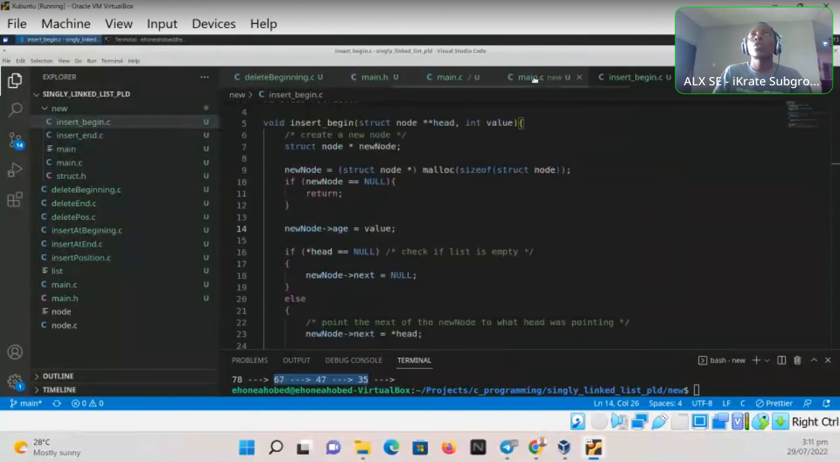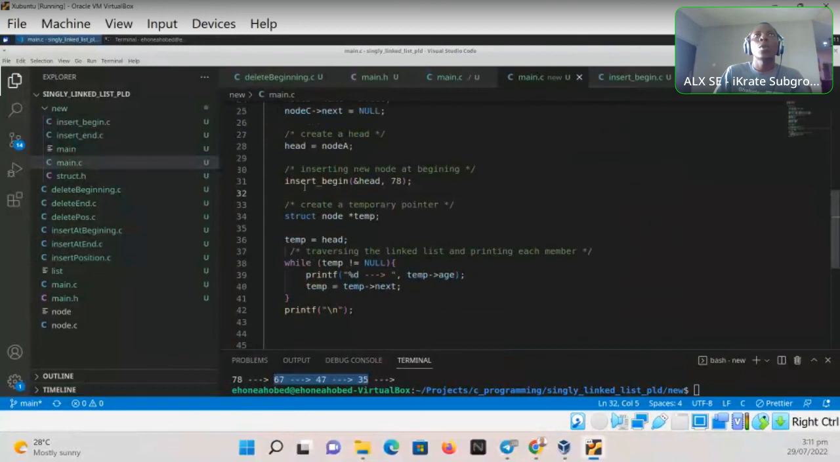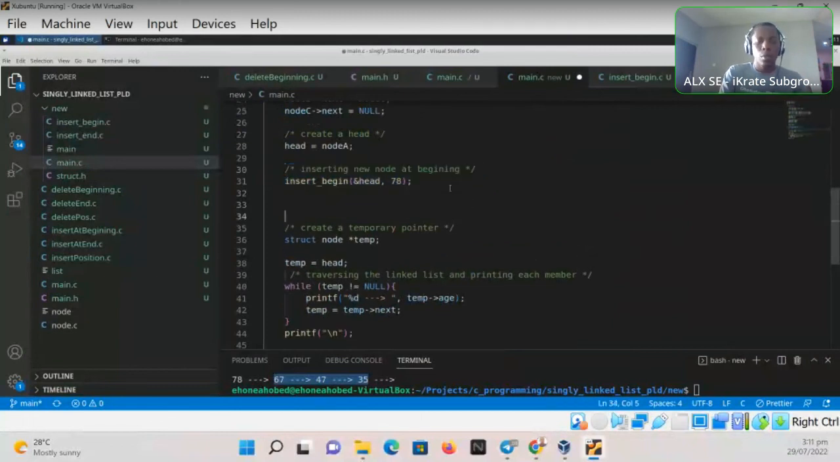So let's go to main.c. Let me comment out this, or let me copy this. If I copy everything, then add it here.